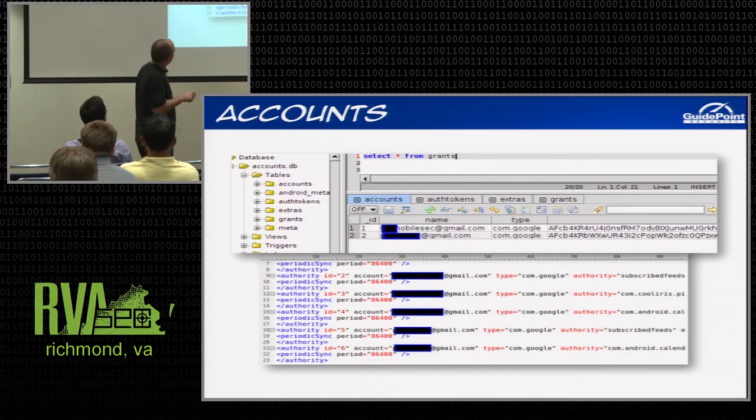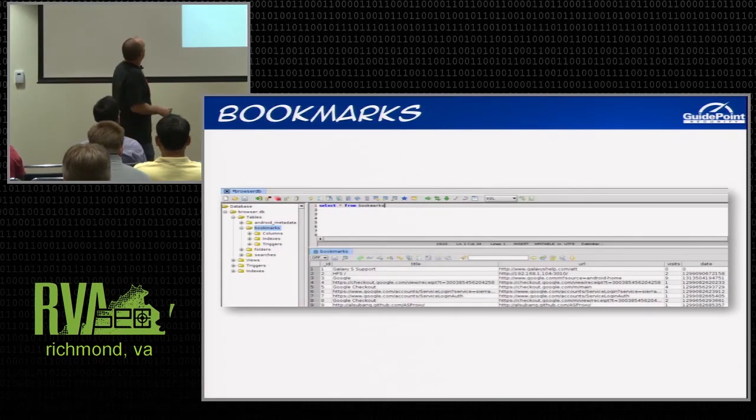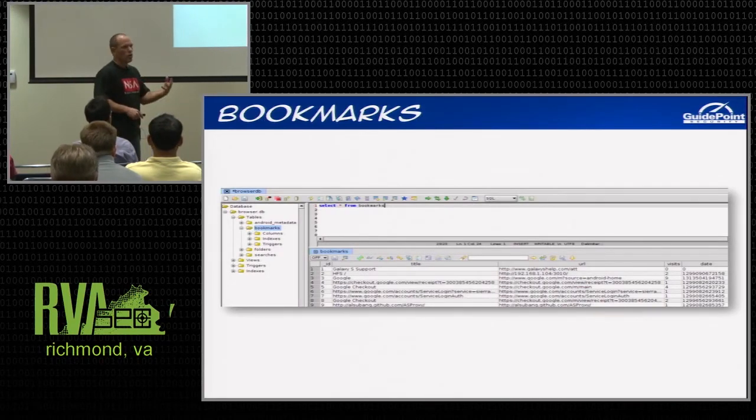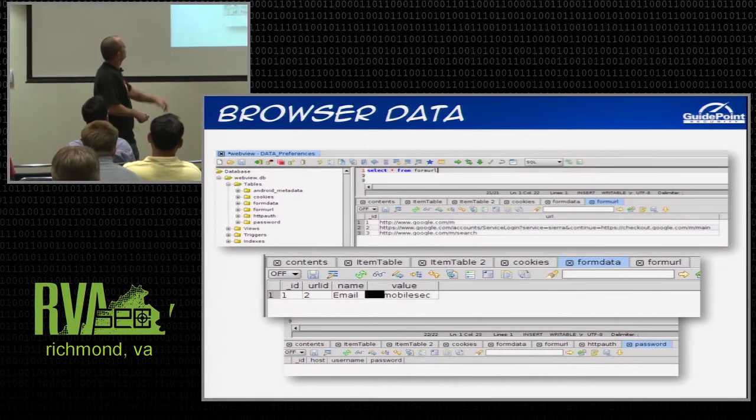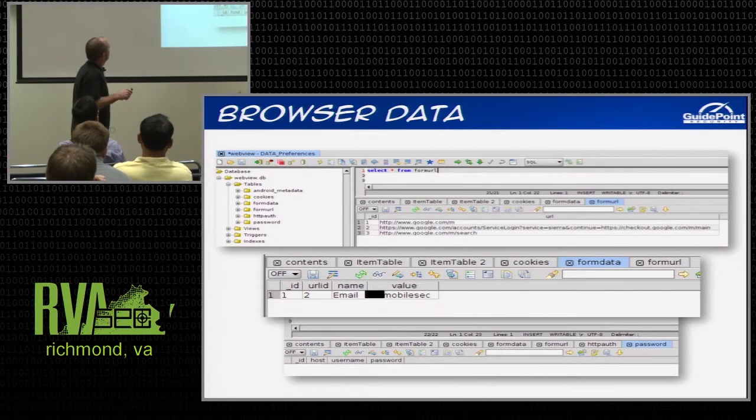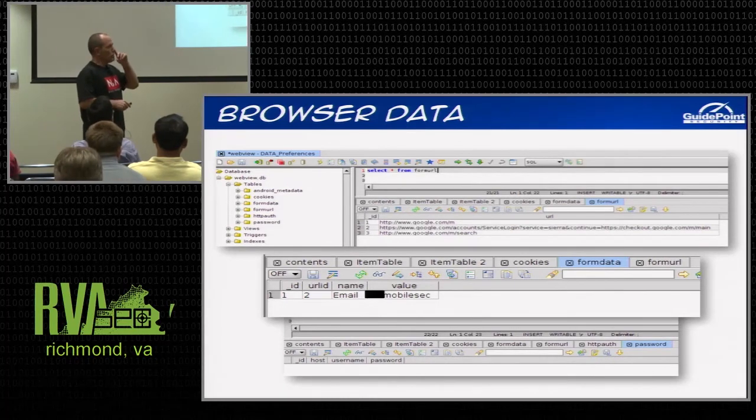This is pretty interesting sometimes. I mean, we would expect to find a Gmail account on here. This is bookmarks, so this is all the bookmarks for your browser. Hopefully you're not bookmarking your porn and then loaning your device to your wife. Browser data. This is something that's pretty scary.